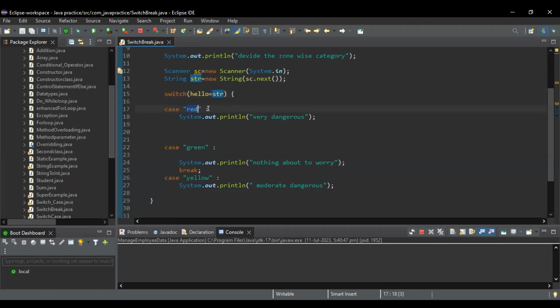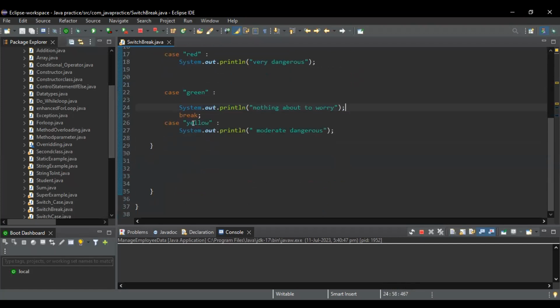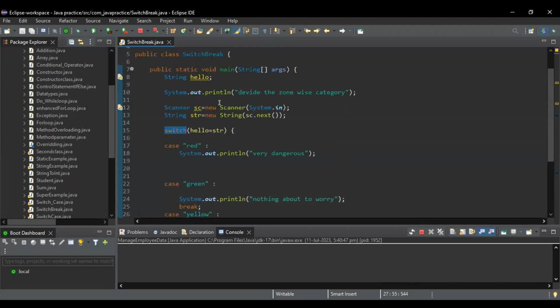The first case is called red. After that, I am printing very dangerous because I am taking a red signal. It is green, nothing about to be, and it is pure. Then I am giving one break statement after the red and green. After that, it is a pure, and then it will be moderate dangerous. Okay, so let's run this program.